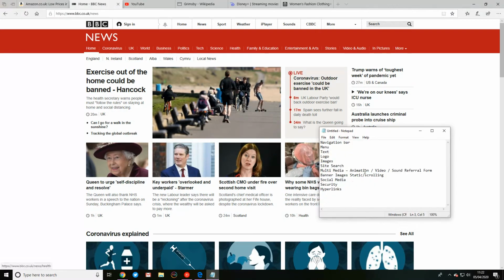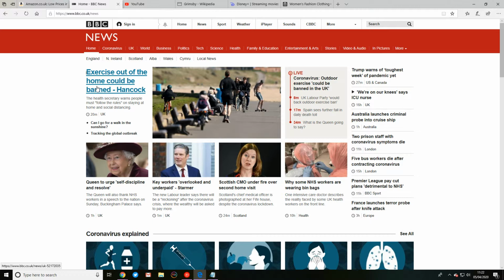Okay, so the first one we're going to look at is something called a navigation bar. A navigation bar is very, very important as it allows the user to browse a website without having to look for ages. They can find it pretty easily. So a navigation bar on the BBC News, for example, is this here. You'll see it says home, coronavirus, UK, world, business, and so on. All of these are buttons in the navigation bar that allow us to browse easily.